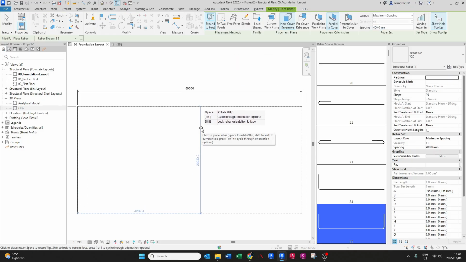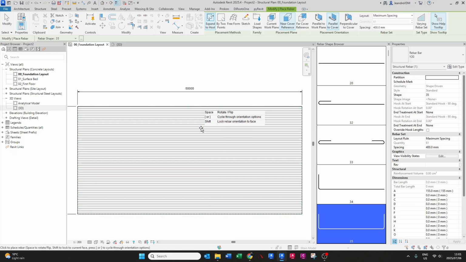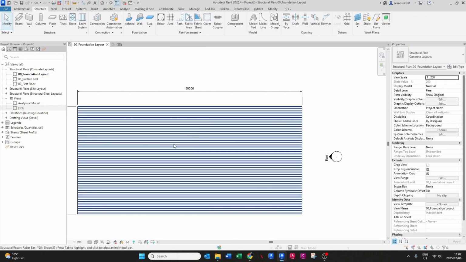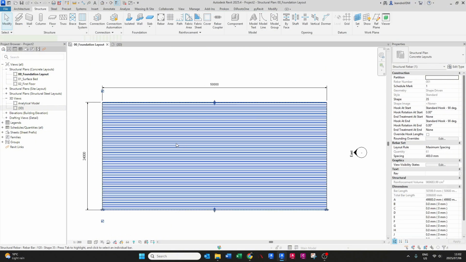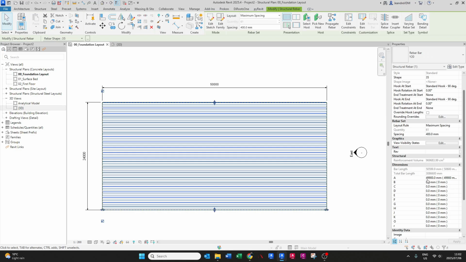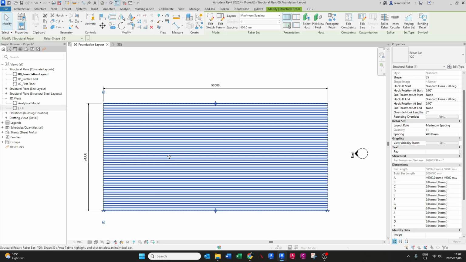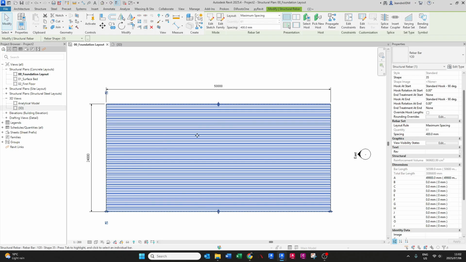So then I'm going to hover over the slab. I'm going to press the space bar button on my keyboard, and I'm going to just place the reinforcement. All right, so now we have a bar that is, let's say, 49.9 meters long. But obviously that is not possible in terms of the standards, and also actually getting this onto a truck and transporting it to your site. So now we need to go and set our splices.